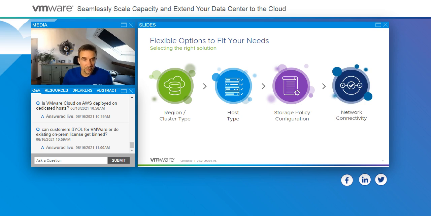When it comes to deploying VMware Cloud on AWS, there are multiple options to go over. First, you have to choose your region. You have to choose the cluster type, and we have two kinds of cluster. We'll see that just after. We have multiple host types as well, which we call instance types. And whenever you deploy your SDDC, you will also have to define some attributes from the storage perspective.